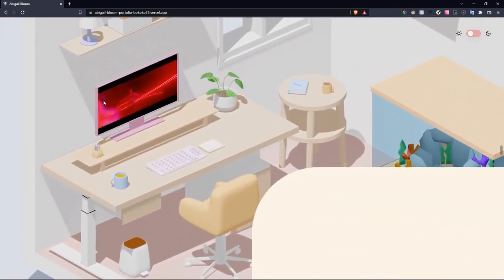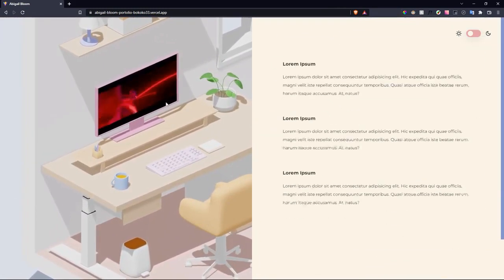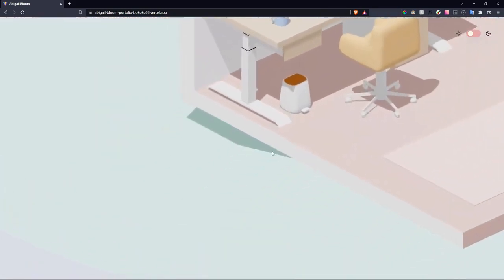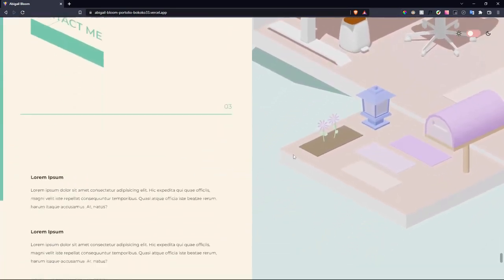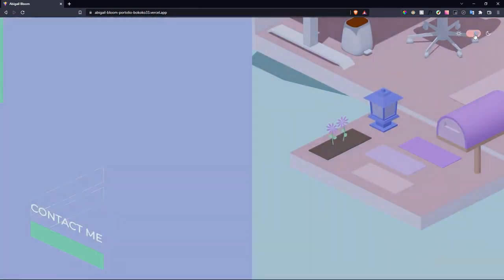And then we zoom in to focus on the work. So you can put your work here instead. And then you scroll down and then you get a mini platform animation like here. Very, very cute. And yeah, you can go into light and dark mode whenever you want.